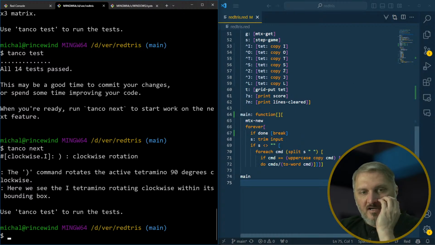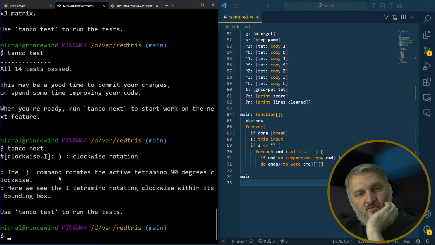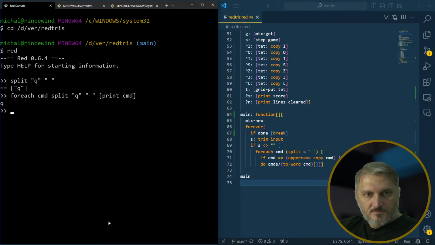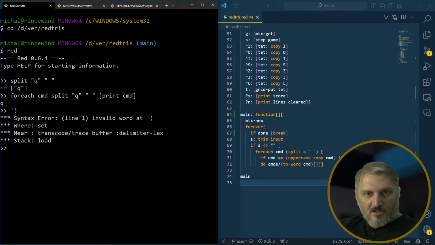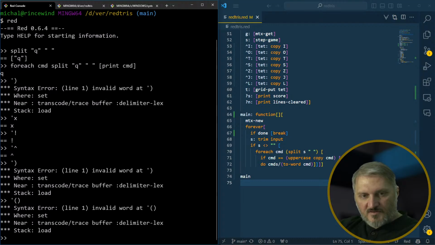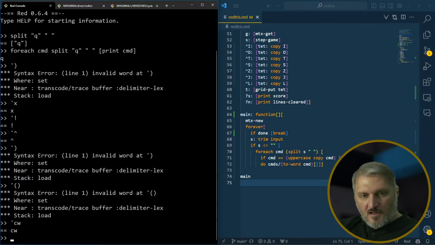All right, so clockwise. Now we're somewhere. Is this a symbol that we can refer to? Is this going to be a valid word? No. If you can quote it, then it's a valid word. But I don't think we can say that. We have to say something like clockwise. So we have to map.